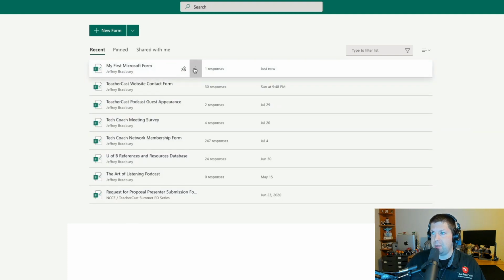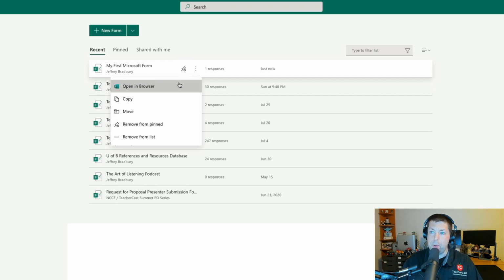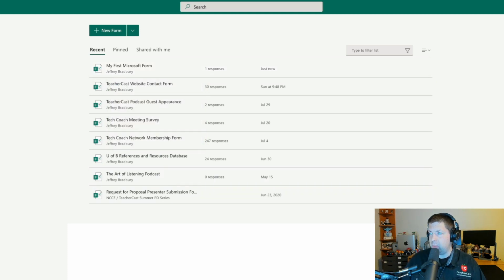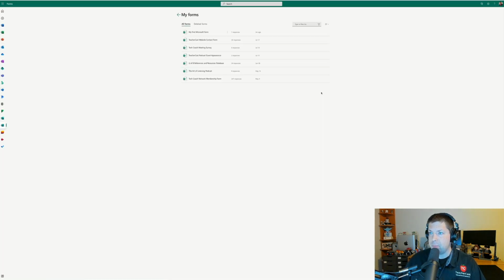The next thing I can do is click on this three-dot menu. I can open this form in the browser. I can copy it. I can move it. I can remove it from my pins. So the last thing I can do here is remove this from the list. Now, maybe you've got a bunch of forms from a previous school year that you no longer want to see. You can certainly do that, and these forms go away from your view. You can always find those forms by clicking over here on the bottom right under All My Forms. And you'll notice these are all the Microsoft forms that I have on this particular account.